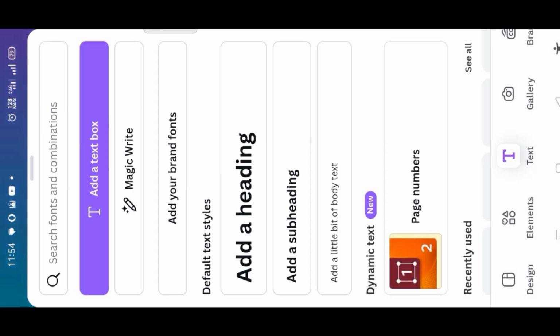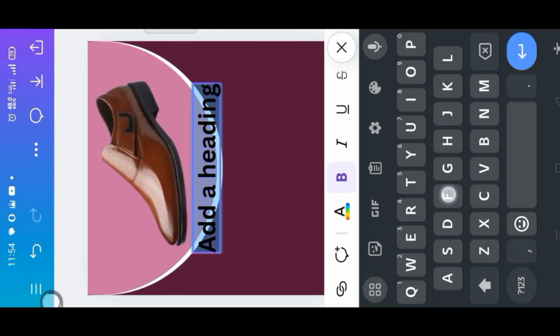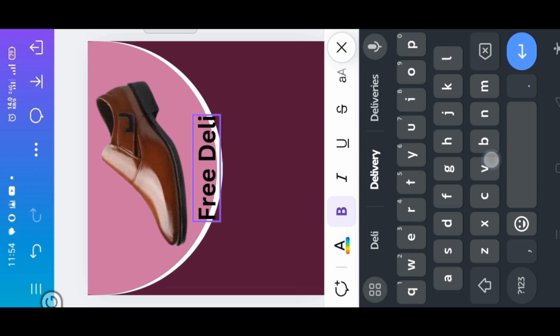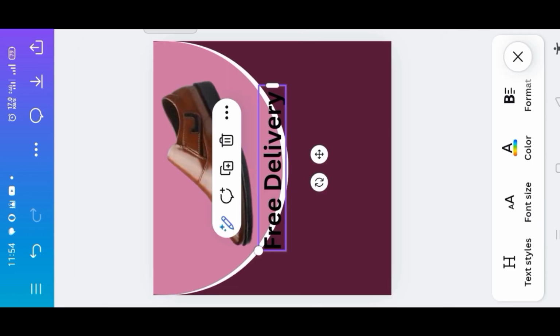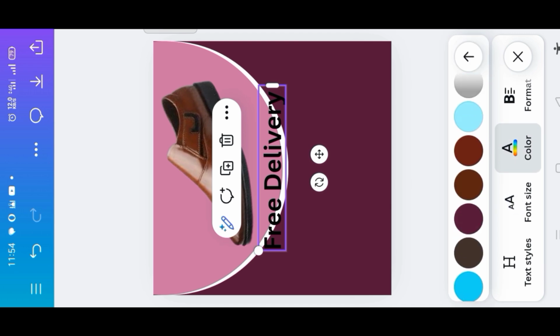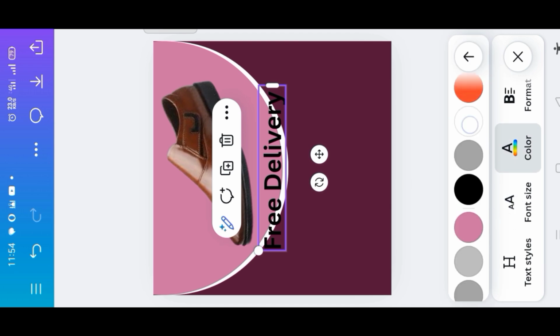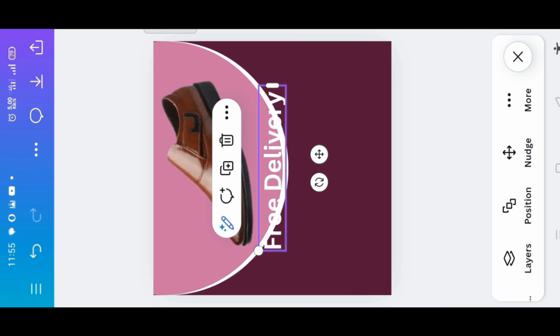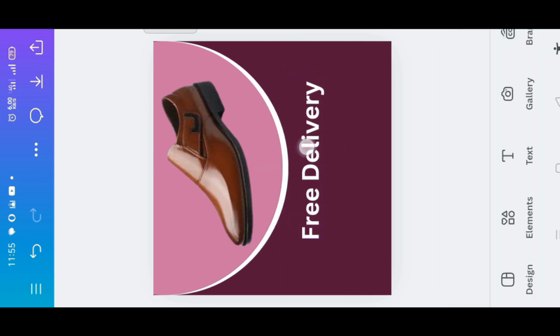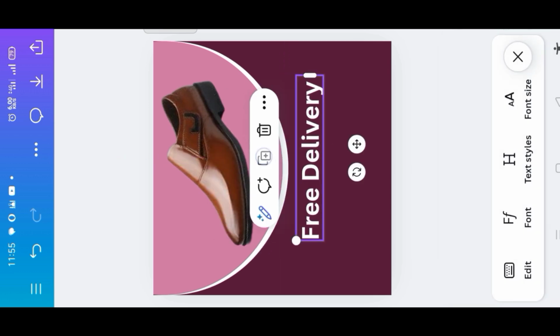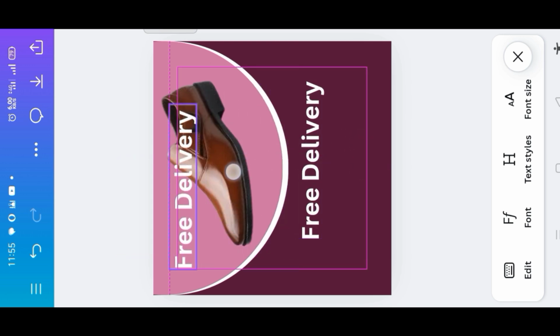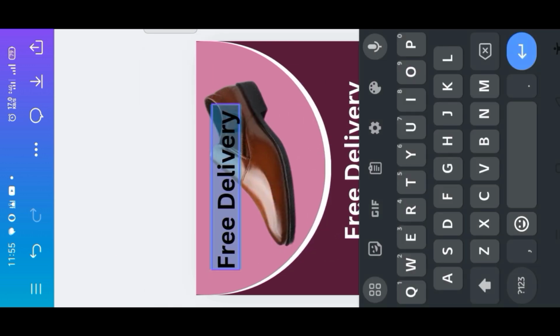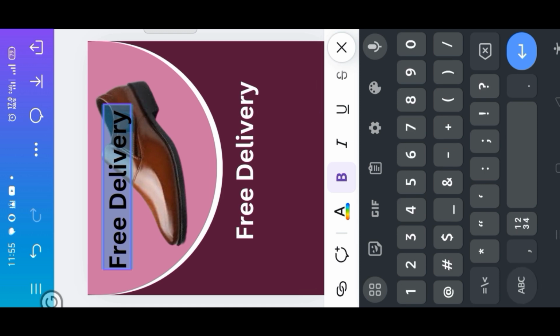Click on T. Click on add a heading. Then type free delivery. Then click on color here where we're having capital letter A. Then choose white. Then click on this, duplicate, fix it here. Then click on it to change it to $200.